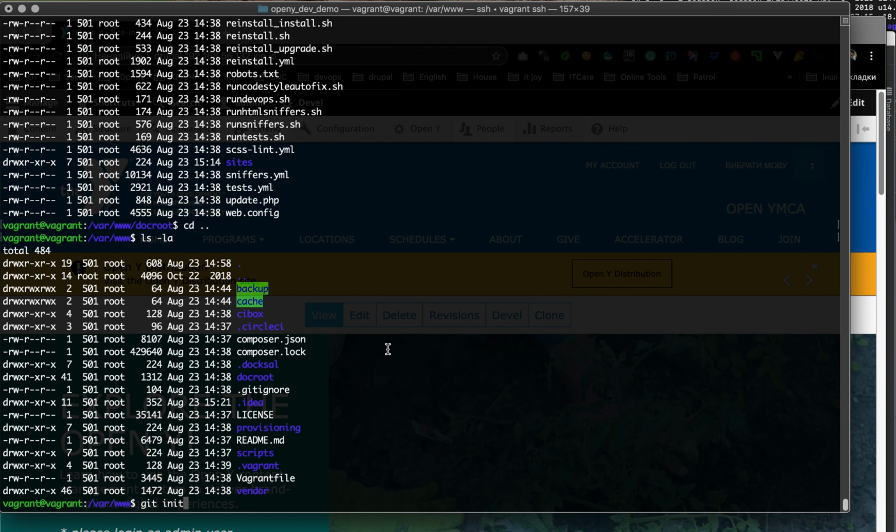So this is the basic starting point for any developer to start working with OpenY, no matter if it's a new site for the end user, for the customer, or if it's a code tree that you want to use to develop some changes or bug fixes for the OpenY distribution.